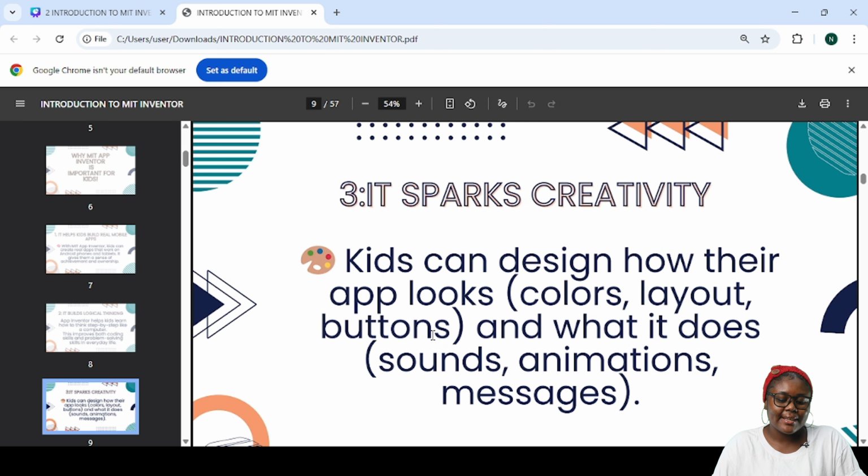And then thirdly, it sparks creativity. Kids can design how their apps look, the colors, layouts, buttons, and what it does: sounds, animations, messages, and all. There are a lot of features in App Inventor that you can't wait to explore. A lot of them are so mind-blowing and interesting. You can design the width, the color, the size of your app, how you want it to look, the interface.